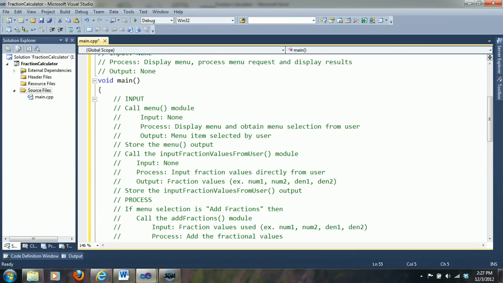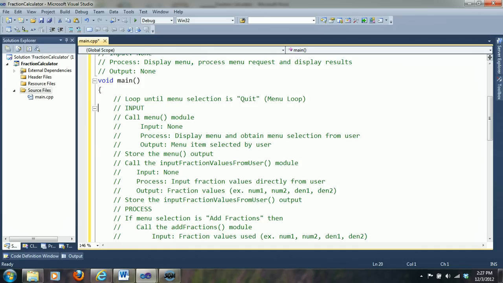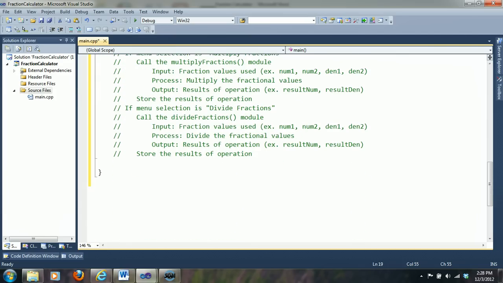And then lastly, I did add a loop to my main code. Why did I add a loop? Because it's menu driven, right? Anytime we have a menu driven application, we're going to want to loop until the actual menu selection is quit. Okay, that's kind of half the reason we have a menu driven application, is so that we can continuously run it over and over again with different input and get different outputs.